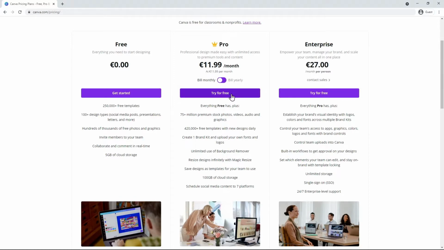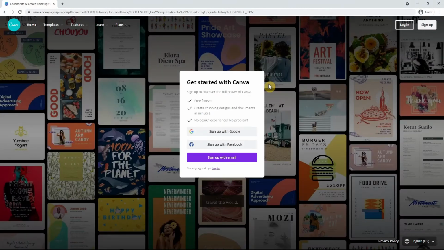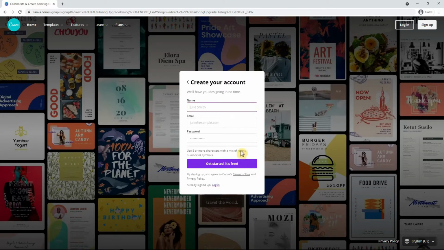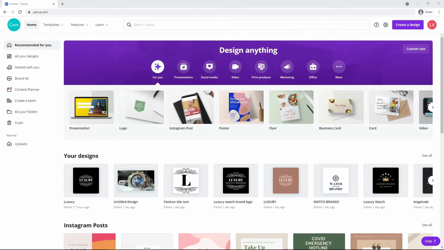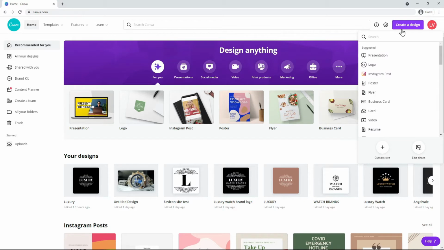To sign up, just click on Try for Free, and then you will have 3 options, including your Google account, Facebook, or your email address. Choose the option that you prefer. In this case, I choose Sign up with email, then fill in the 3 fields with name, email, and a password, and then click on the button Get Started. It's free. After you have completed the steps, you are now logged into your account, and you can start creating your designs. The first step to get started is to click on the purple Create a Design button at the top on the right side of the page.